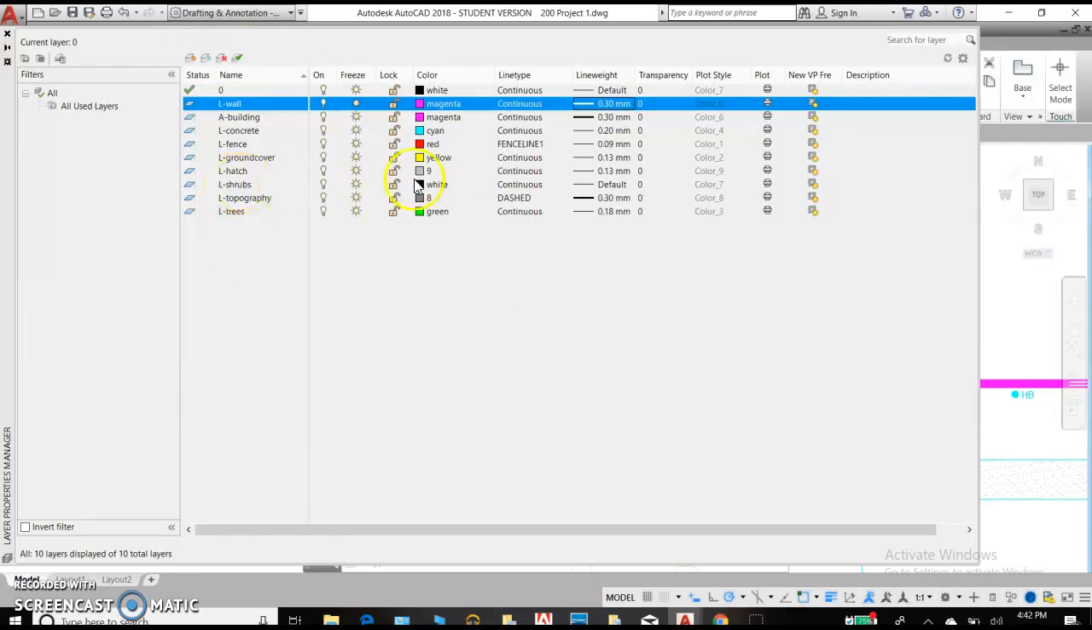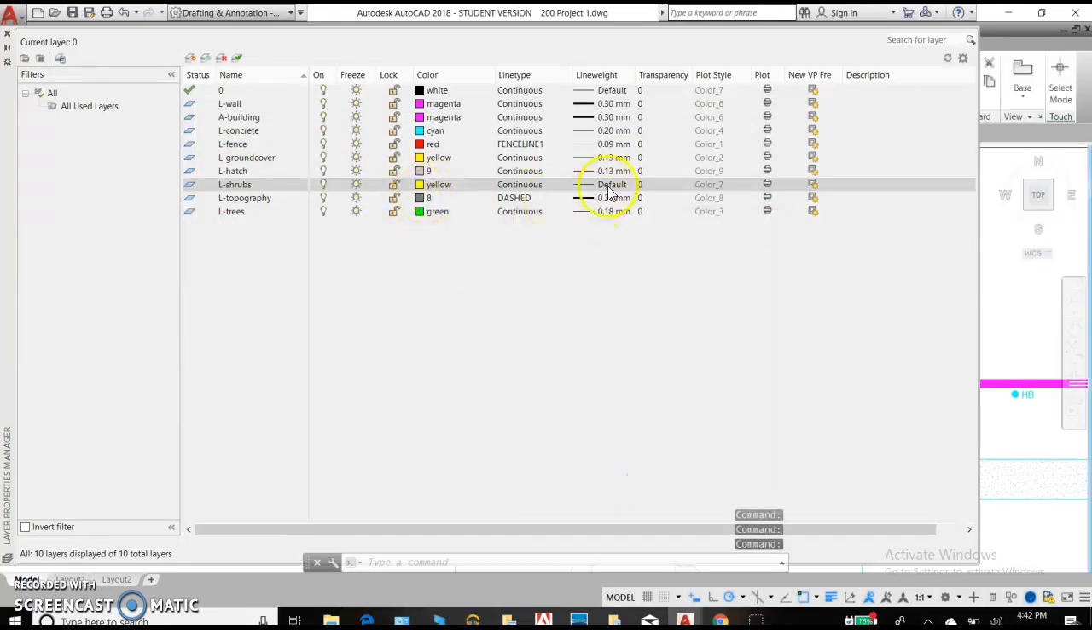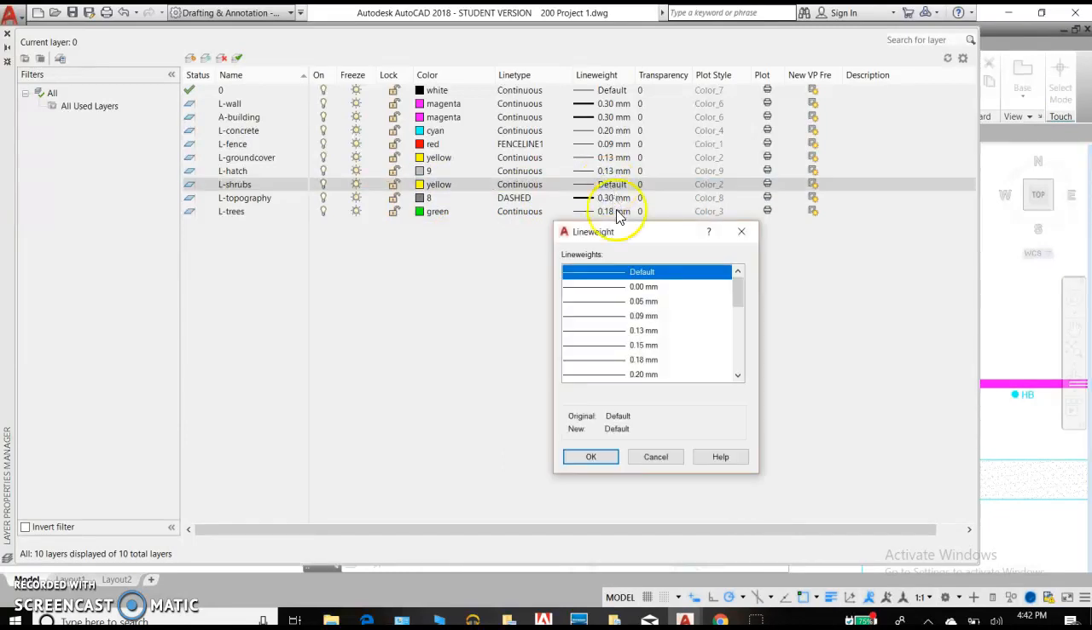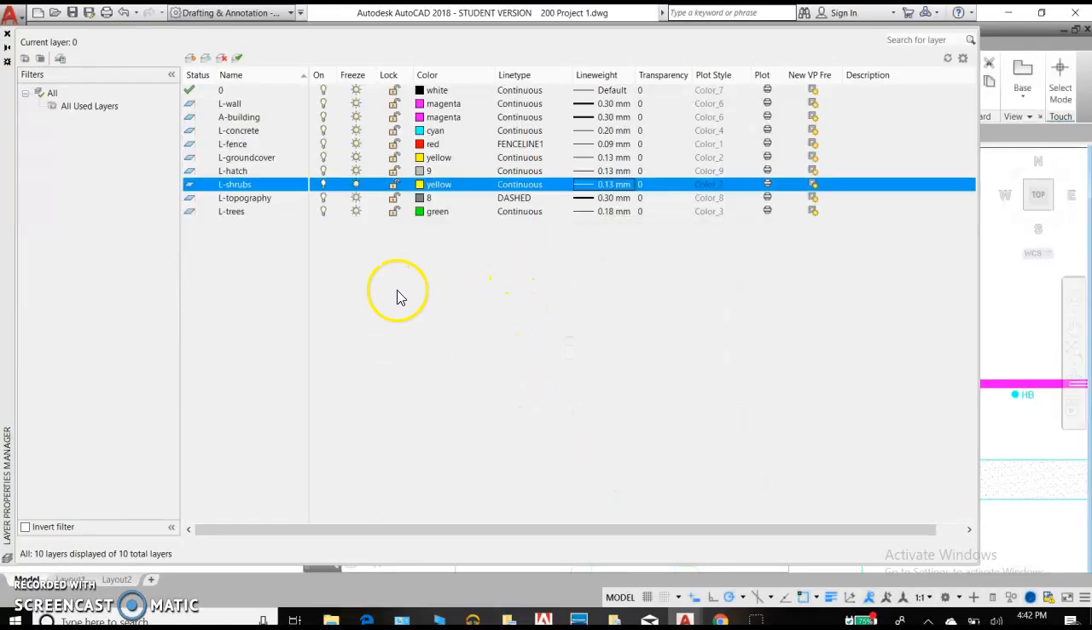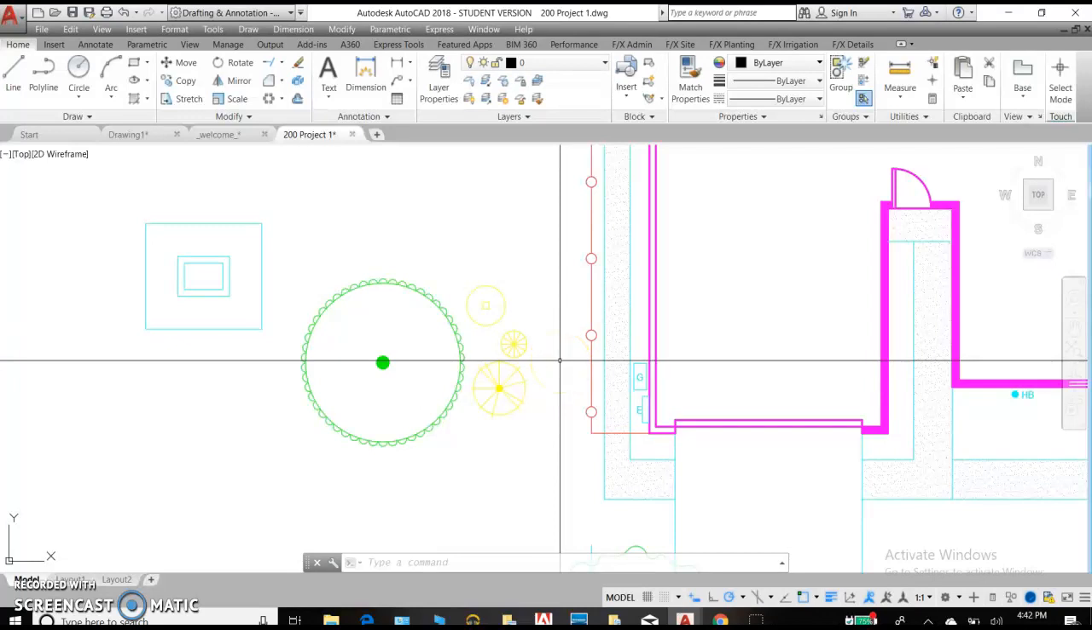Apologize for that. We're going to go to shrubs and change the shrubs from white to yellow and hit OK. And change the default to 0.13 millimeters. Now when you X the box in the corner, you should see a change here on the shrubs from a solid white, which is black or white, depending on the background that you have.